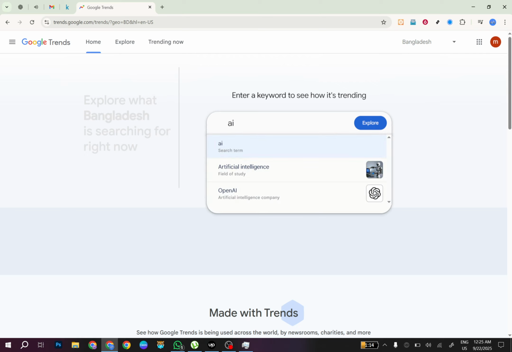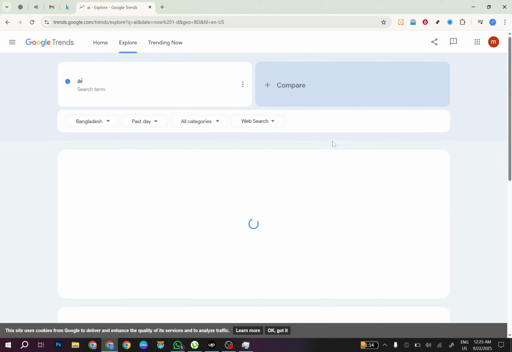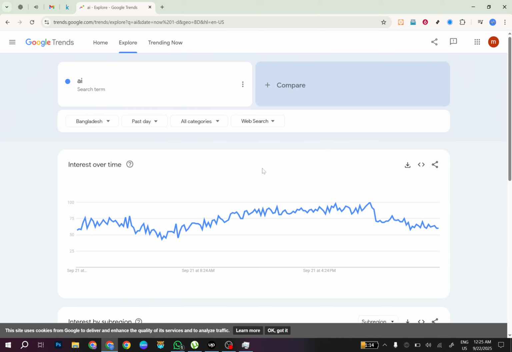Once you've reached the Google Trends homepage, you'll notice a search box. Here, type in any keyword or topic that you're curious about. This keyword could be anything from a specific name or event to broader subjects like technology or sports. After typing your keyword, go ahead and click on the Explore button. This will direct you to an interactive area where Google displays the interest in your chosen topic over time.